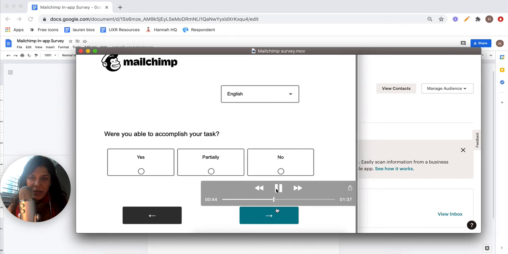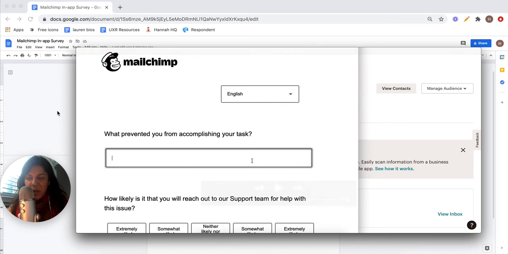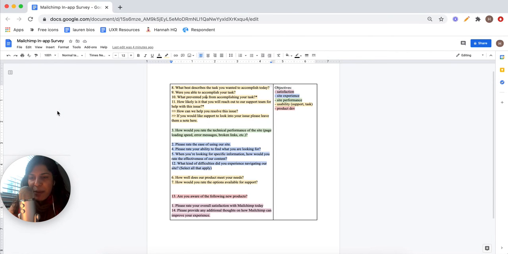I want to re-look at those options. So I wasn't able to accomplish my task. It looks like they did have skip logic. Okay, what prevented me from accomplishing? So are they asking about the app? Is it about me as a user and how maybe I wasn't looking hard enough? There's a lot of pieces that go into that.